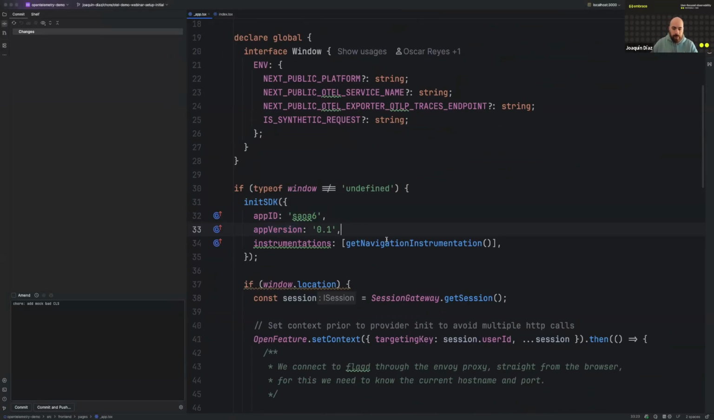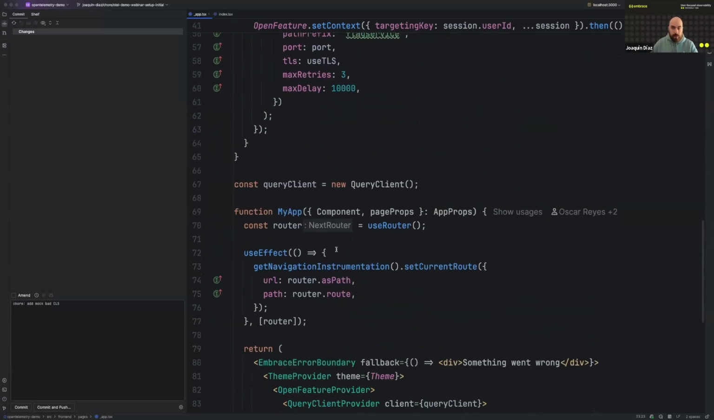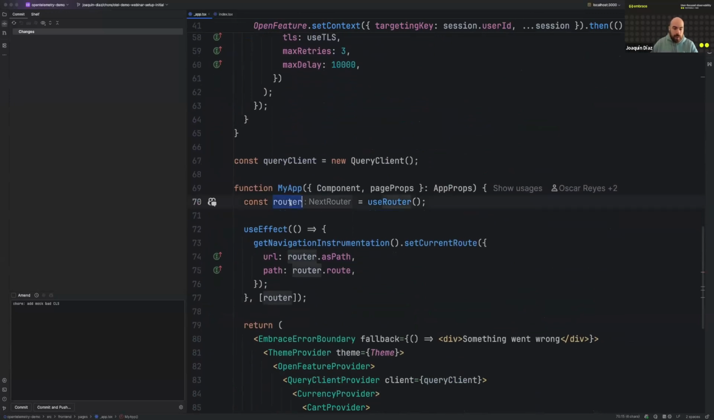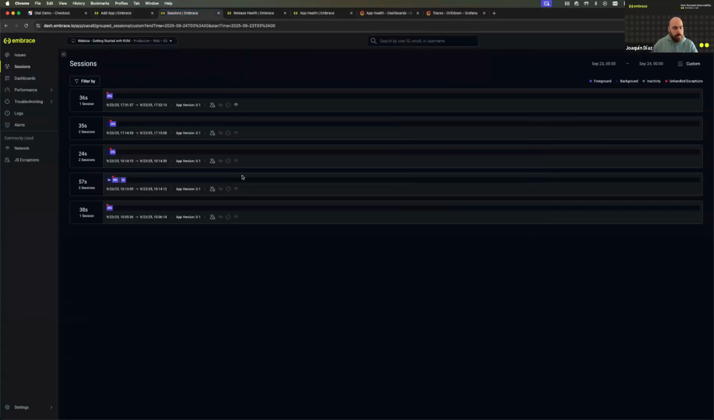We are also going to set up the navigation instrumentation so we can get richer data about our users using the sessions. Next, we are going to hook the Next.js router to the navigation instrumentation so we can keep track of the current route for the user. Once you've done that, you want to build your application and start sending some sessions. Since it takes some time for sessions to get to the dashboard, I already prepared some sessions beforehand.